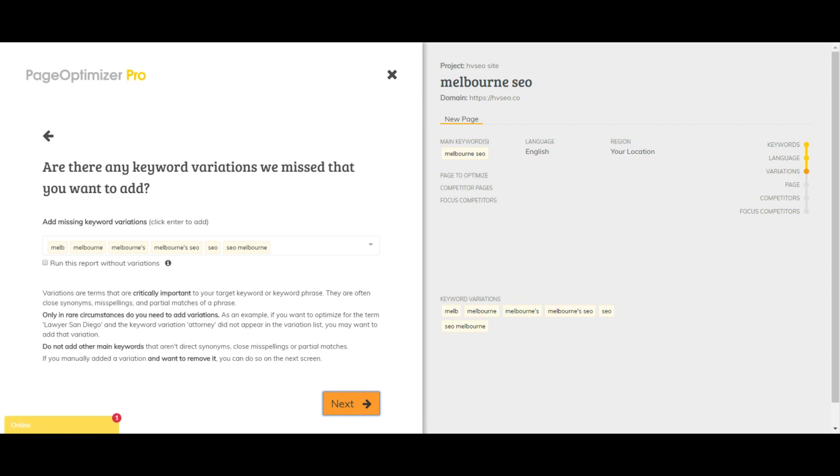Now we're on the variation screen. The variations are terms that are critically important to your keyword. We get them from Google. We do not make these up. We get them from the SERPs. A variation is often a different way to say your target keyword. So our target keyword is Melbourne SEO, and here we have SEO Melbourne. Very similar way to say it.